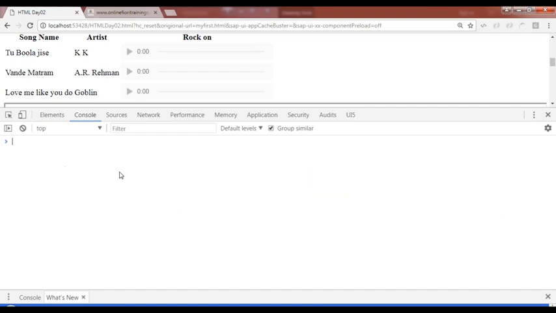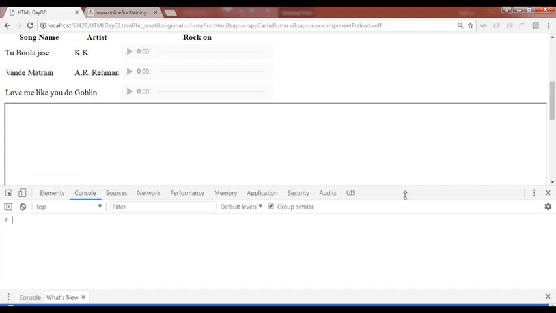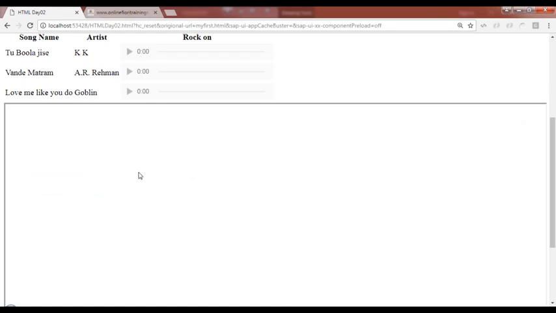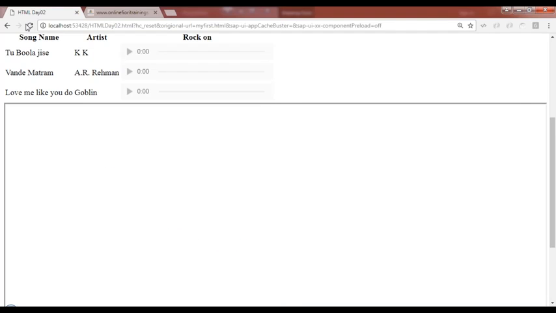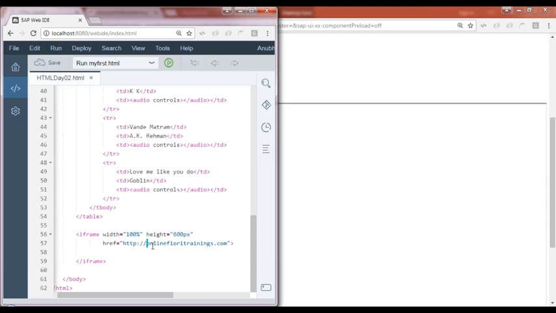So if there is a problem, the console will display it. It's not displaying anything in the console, which means ideally it should have got it. Are we missing something? Maybe I just remove www and let me try this one. It's not bringing my website content over here. There's something wrong. Did I make a typo? No, I didn't make any typo.